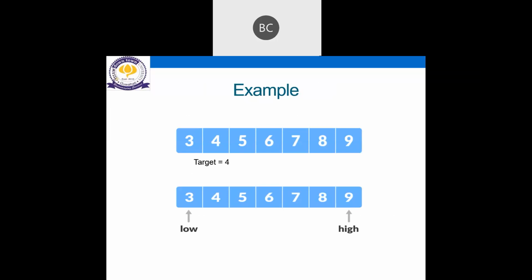Okay, for example here. We consider this is low, this is high, and we are looking for number 4. So which one is the mid value here? 6 is the mid value. Then what we do, we check whether 4 is less than or greater than 6. 4 is less than the mid value, which is 6. So we will consider only this part, and we are going to discard this part. We won't look at this part at all. Then same process, we will again start with this part.